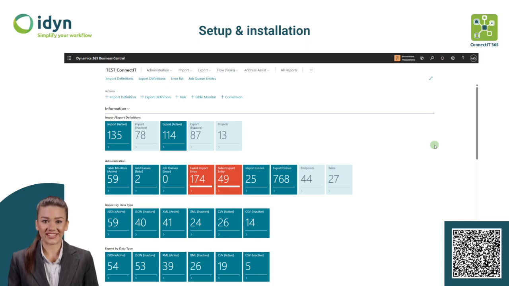The first step is to install the app. You can scan the QR code in this screen to go to App Source. Please make sure that in the extension manager, the field Allow HTTP Client Requests is turned on.